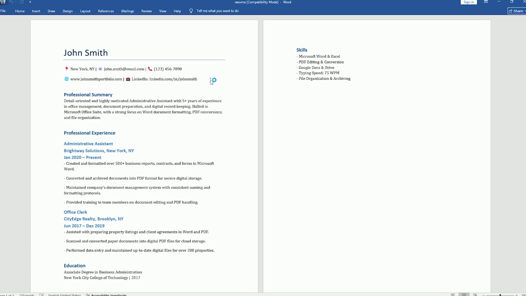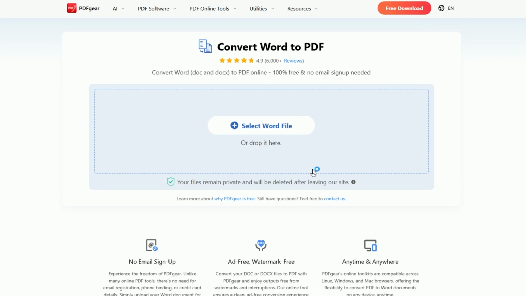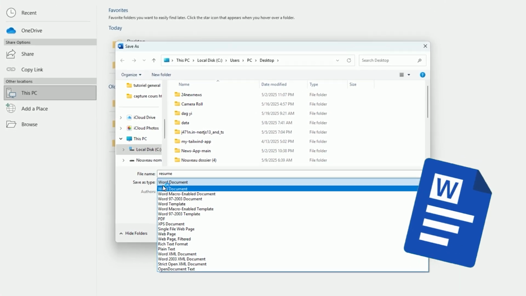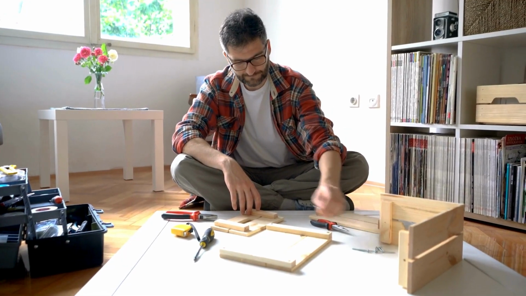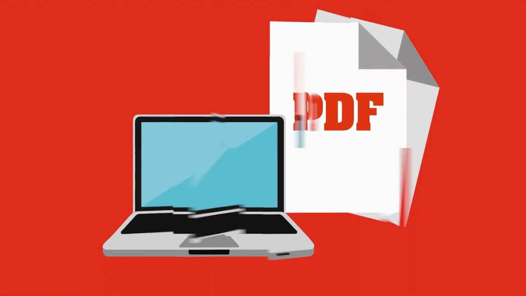Do you need to convert a Microsoft Word document into a PDF, but aren't sure how to do it? In this video, I'll show you 2 super easy ways to convert your Word document to a PDF: first, using Microsoft Word on your desktop, and then using a free online method if you don't have Word installed. It's simpler than you think, so let's get started and make your document shine in PDF format.